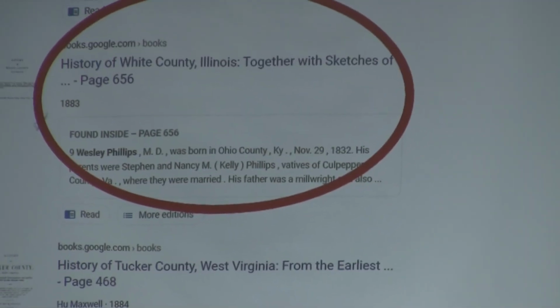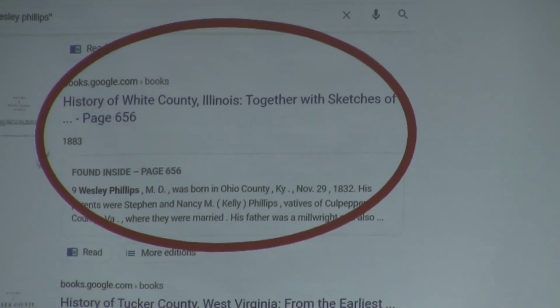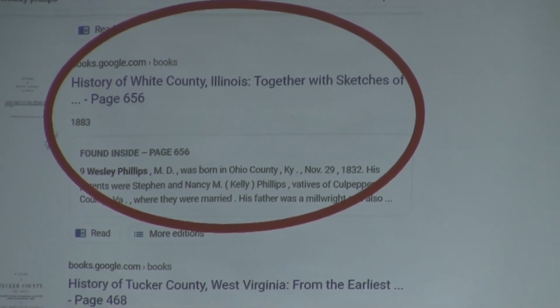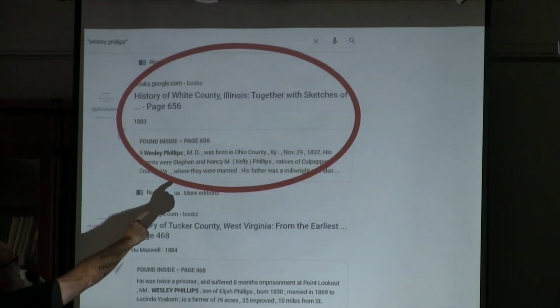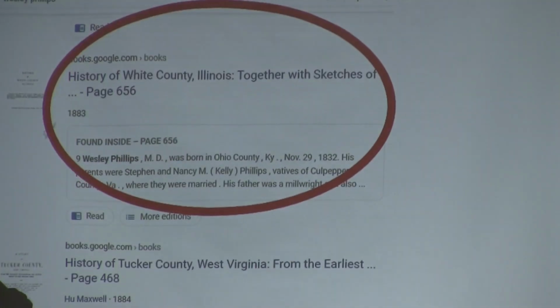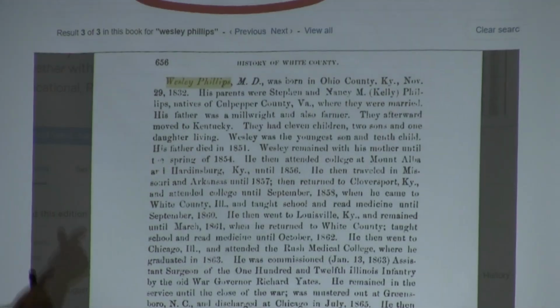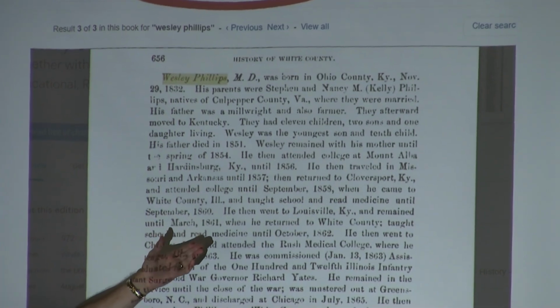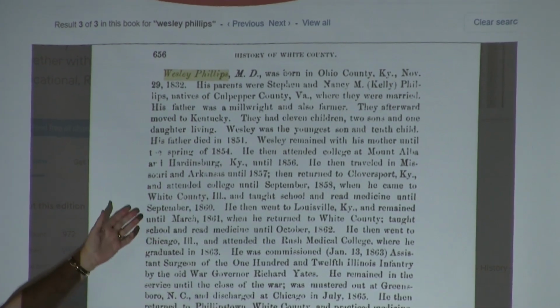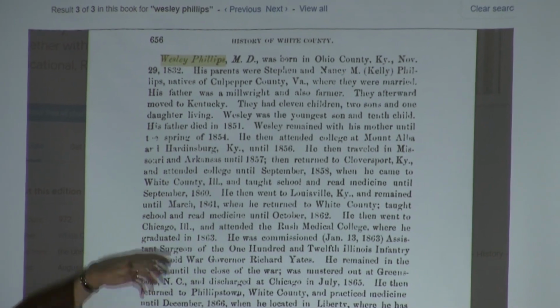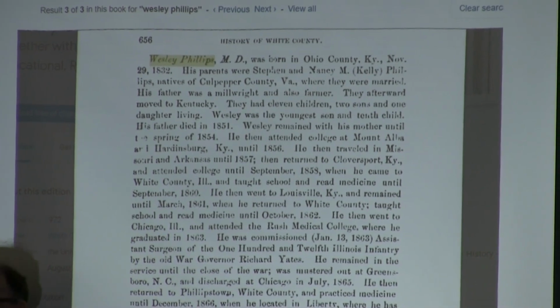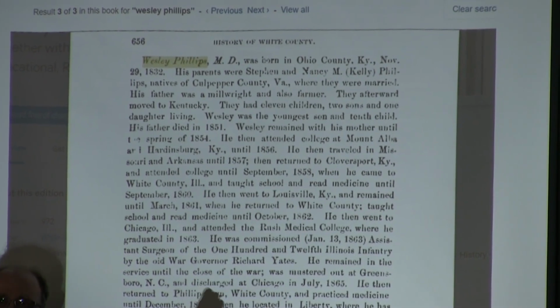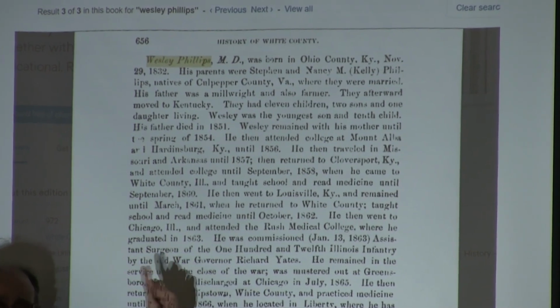I want to give you an example of a search, my experience with my great-great-grandfather, Wesley Phillips. I typed in Wesley Phillips up in the upper left-hand corner. History of White County, Illinois, together with sketches. Well, that's good. Lo and behold, apparently he submitted this. He wrote about himself in the history of White County. He lived in White County. This was really good for me. The man himself or his wife submitted it. Good stuff.